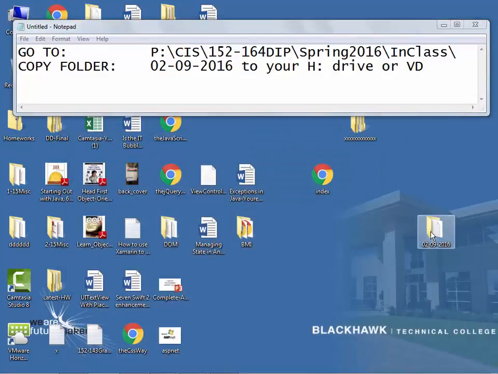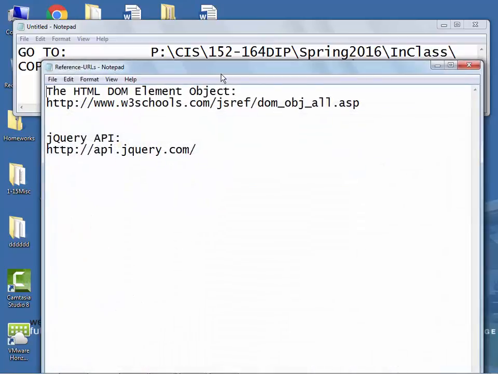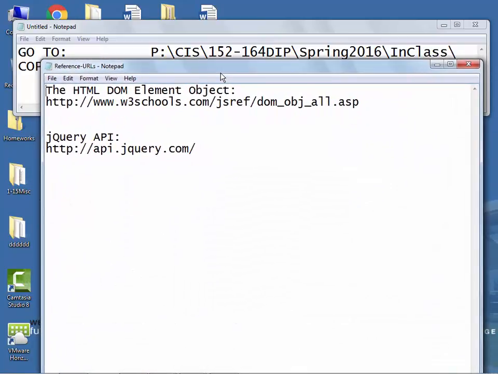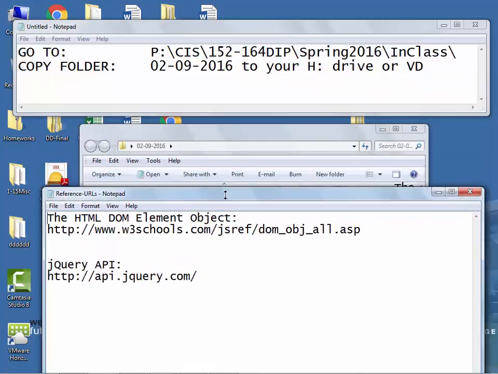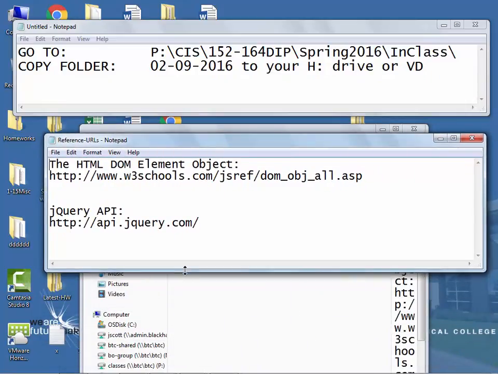All right. So as I open it up and you can see what's in there, the first thing I want to do is show you this. There's a simple text file in there called reference-URLs. And these are the two URLs that I used for all the information that I put into the Chapter 7 and the Chapter 8 stuff.